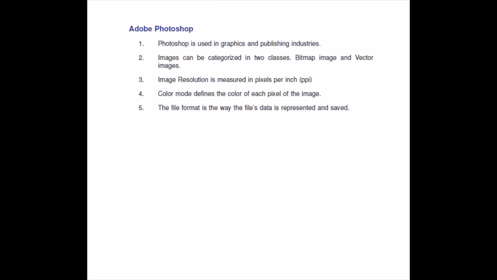Now, the last page is Adobe Photoshop. We have studied that Adobe Photoshop is an example of desktop publishing. We can use Adobe Photoshop in graphics and different categories of text editing as well. We can use it for image resolution. Color mode defines the color of each pixel. The file format is the way the file data is represented and saved.